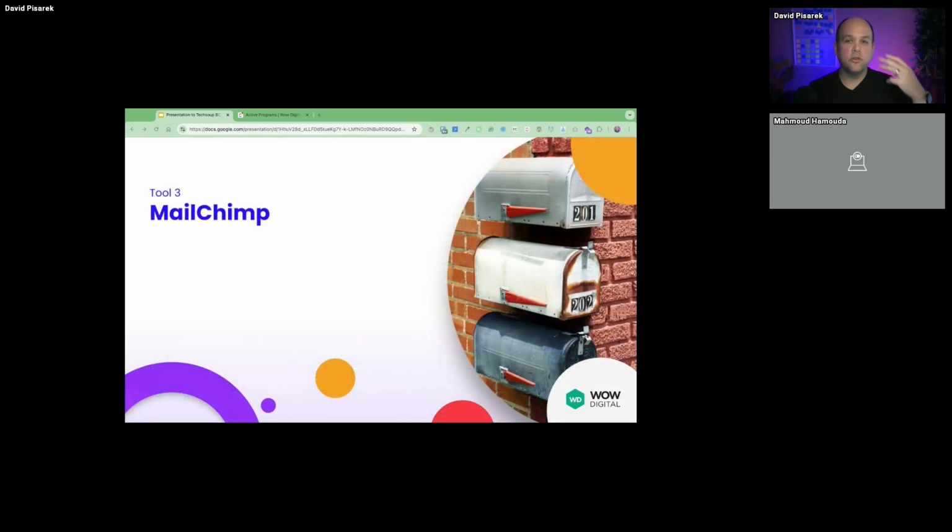Then we've got the third tool, which is MailChimp. So you've got ActiveCampaign, Constant Contact, Beehiiv, Kit. There's a whole bunch of them. We're partners with all those platforms.